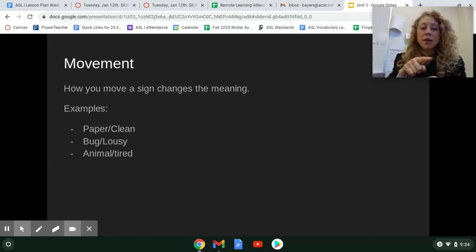And then bug or lousy. So here's bug. And then this is lousy. So throwing it off the nose. Bug is just right on the nose. And the movement I do is with my two fingers like that. I know it can feel kind of funny, but it's on your nose. So bug. And then lousy is taking this shape from your nose here and throwing it kind of like this. Lousy. Okay.